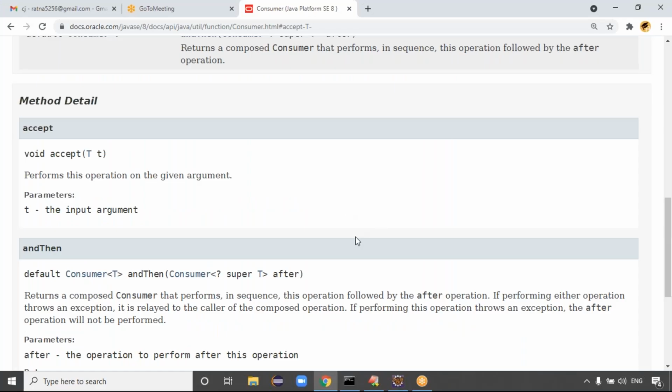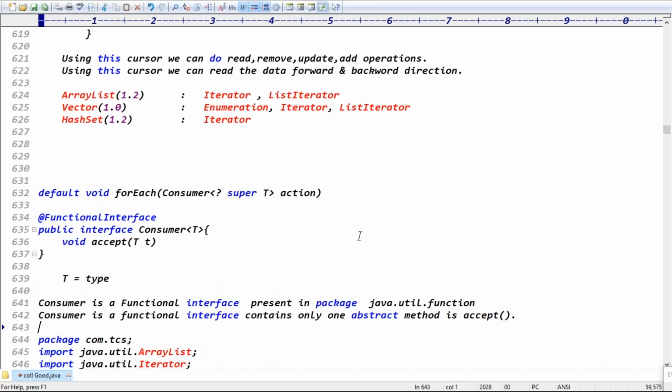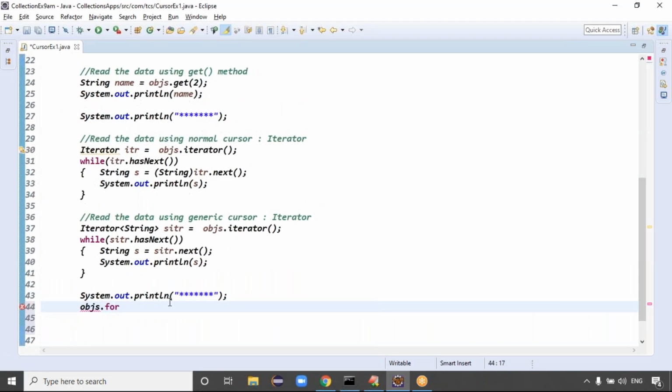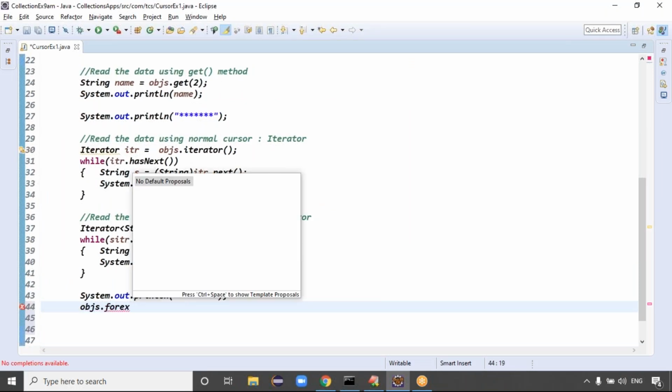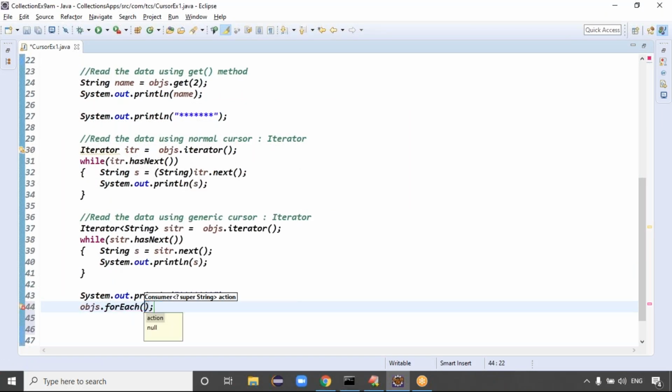Guys, I hope you know lambda expressions, right? A functional interface contains only one method, and that method implementation we can write directly with the help of lambda expressions. Lambda is applied only for functional interfaces, right? That's why the forEach method is there. forEach expects a Consumer argument. Consumer is a functional interface, which contains only one method. That method implementation I can write right here using a lambda expression.